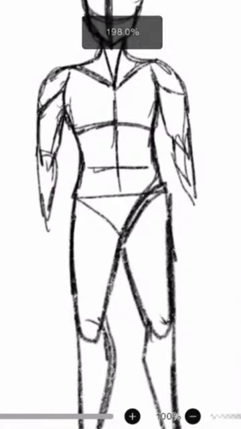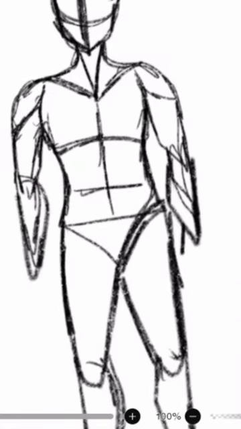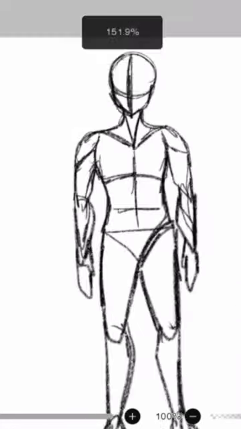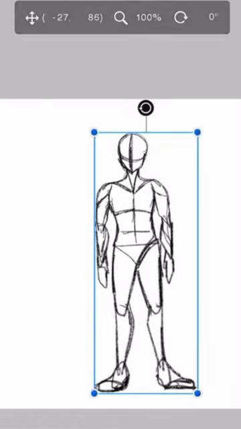You can use references, like anatomy books, not just pictures, but anatomy books actually do help figure out how muscles work. And knowing how these muscles work will actually help you draw better.